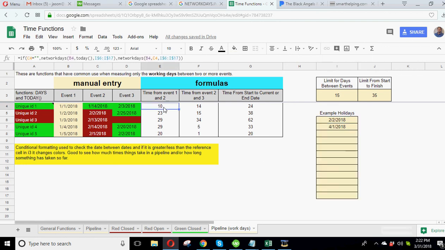So you can see here is 10. We've got a holiday on 2/2. If we take this holiday away, this 10 should go up to 11, unless it falls on a weekend, which it looks like possibly could have. Oh wait, sorry, that's event 1. That's from 1 to 2. Event 2 to 3 is the one that's affected. So 14, if we remove this, it should go to 15, which there it is, 15. So we'll undo that.